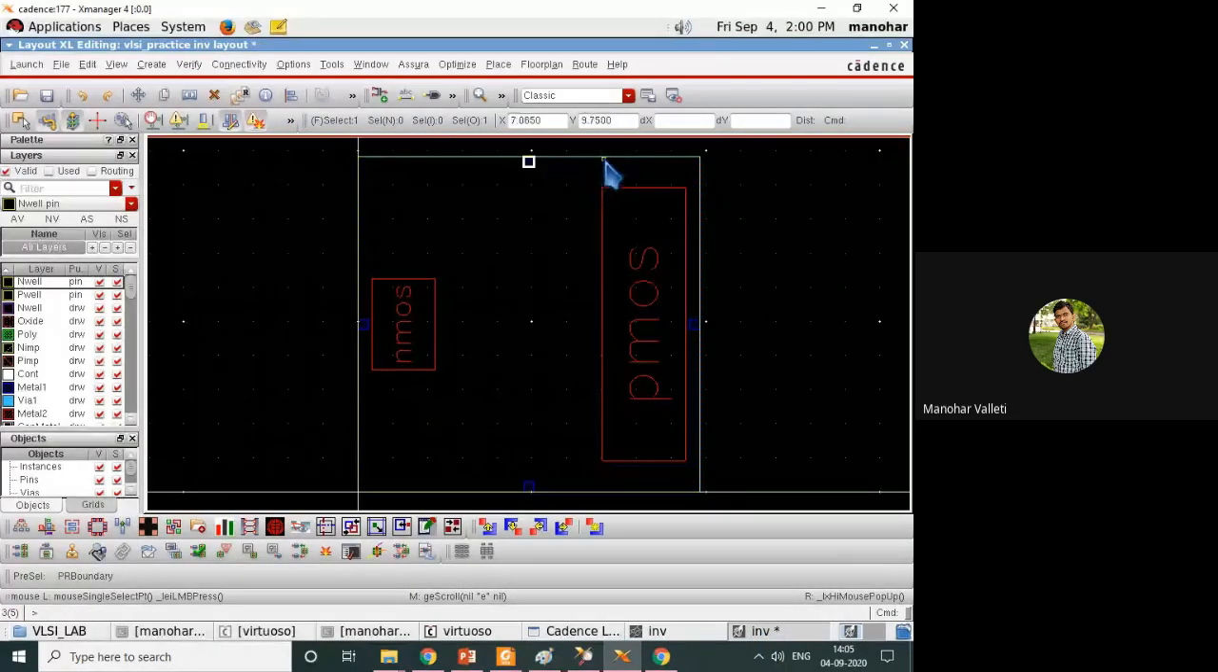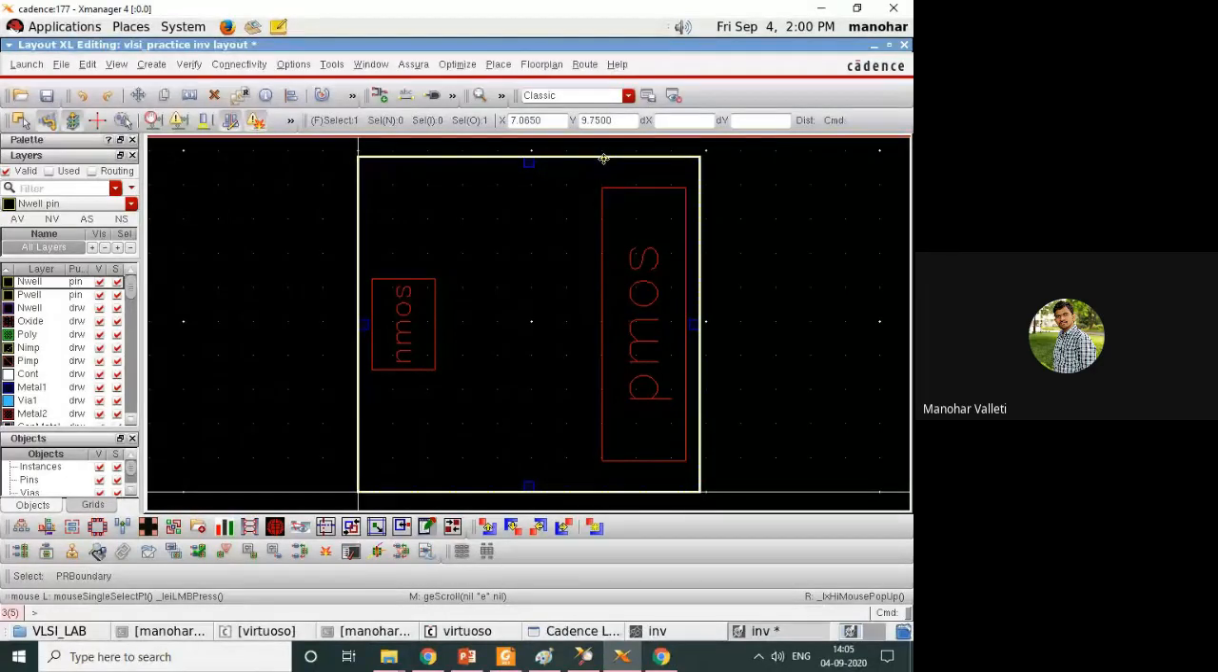Now some boundary is there here. I'm removing the boundary. When we are doing the layout, you need to do it in this less area only. Generally, layout means how you finally fabricate your inverter. Fabrication means you're just putting the particular materials, polysilicon or metal, different materials, on a silicon substrate. In what way you will put them, that will be told by this layout.